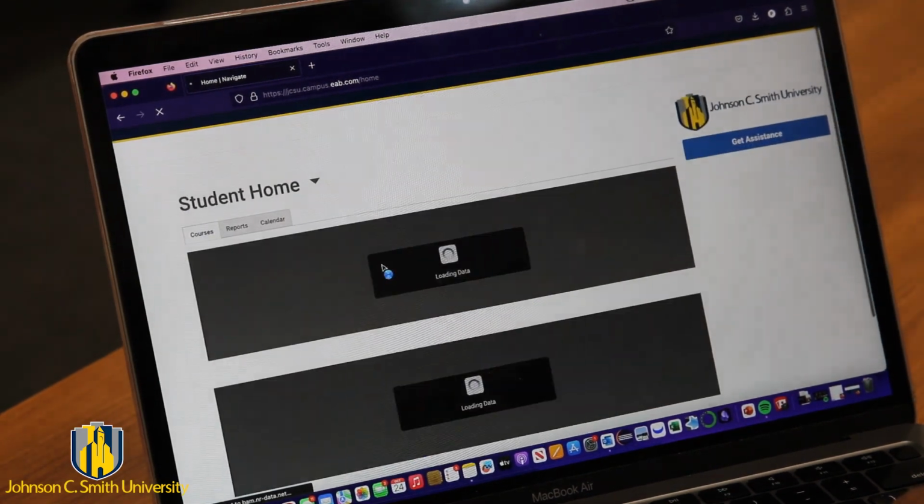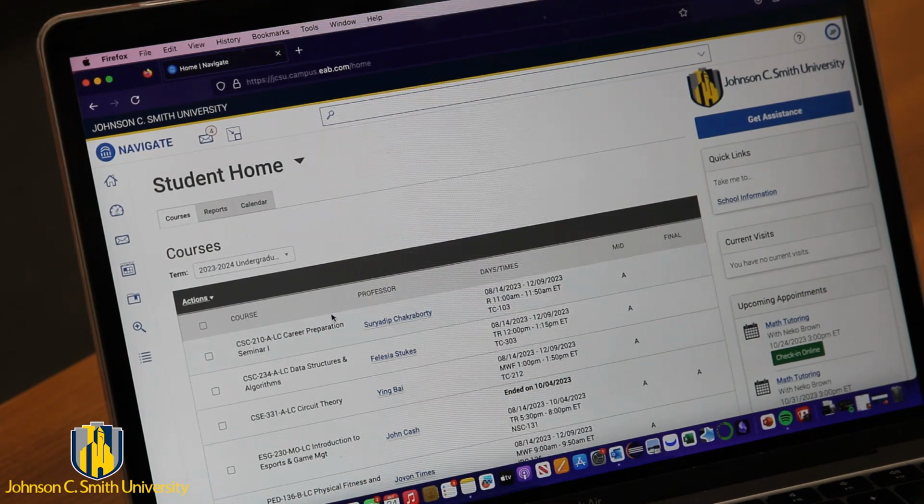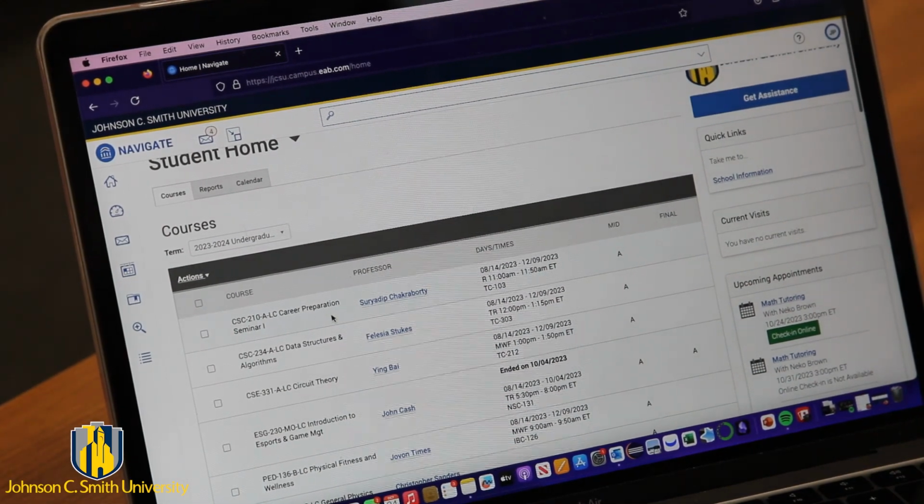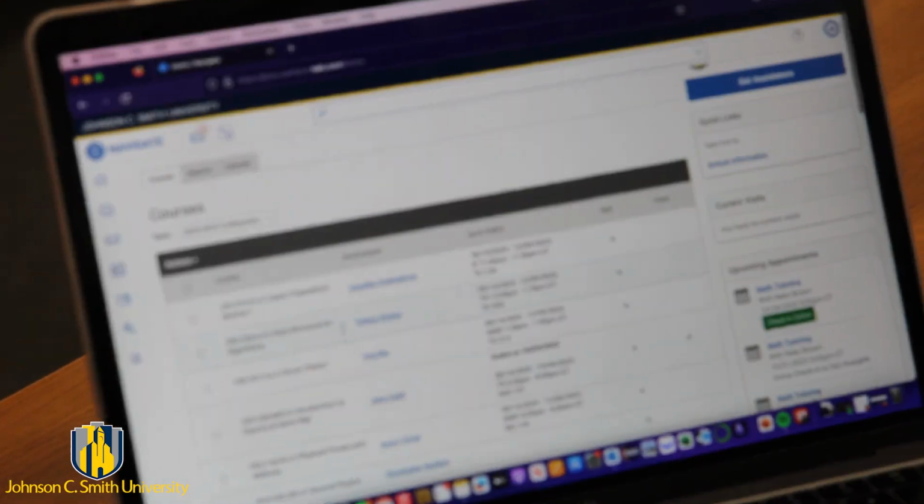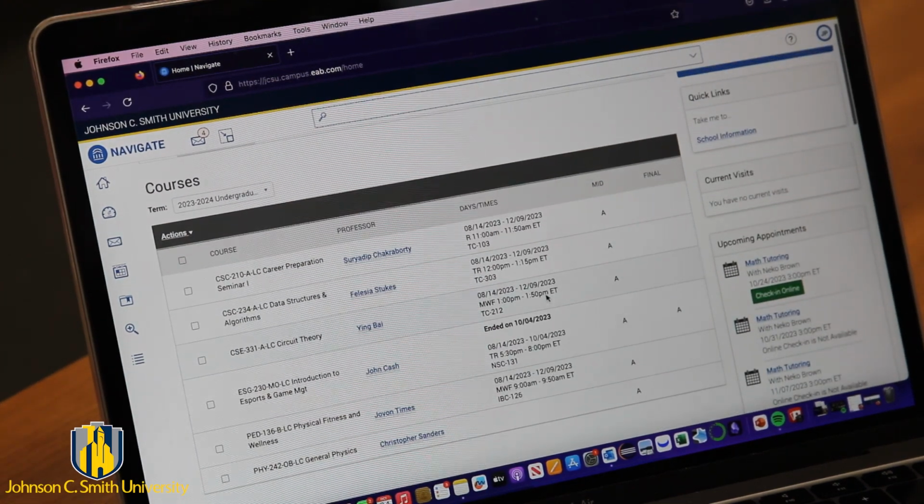And upon doing that, it should update your courses with all of the courses that you're currently taking for the term, as well as all your professors and your current grades in them as well.